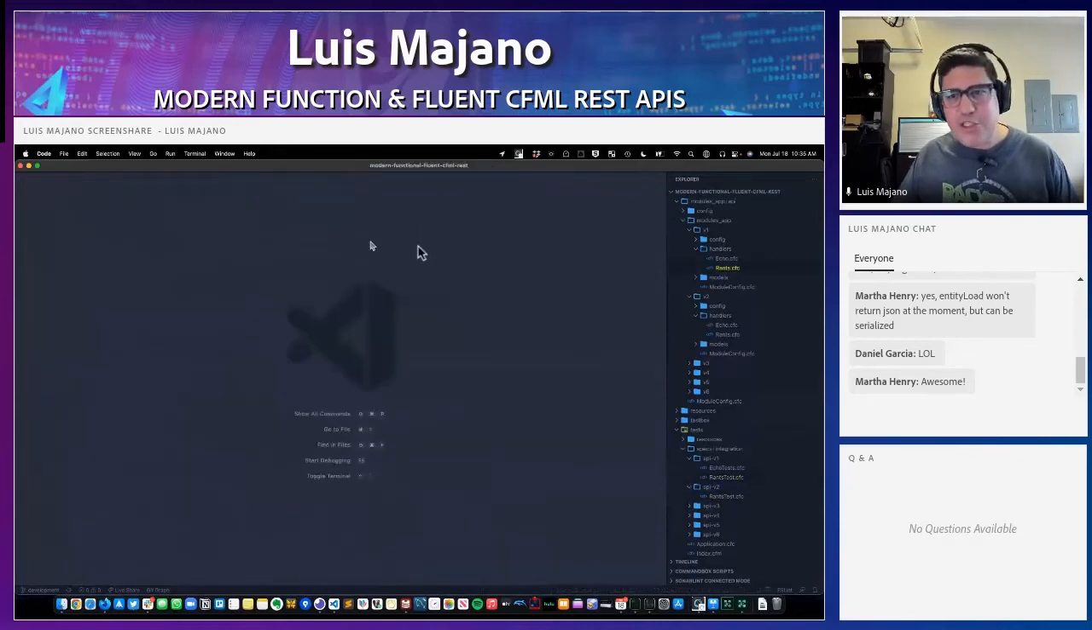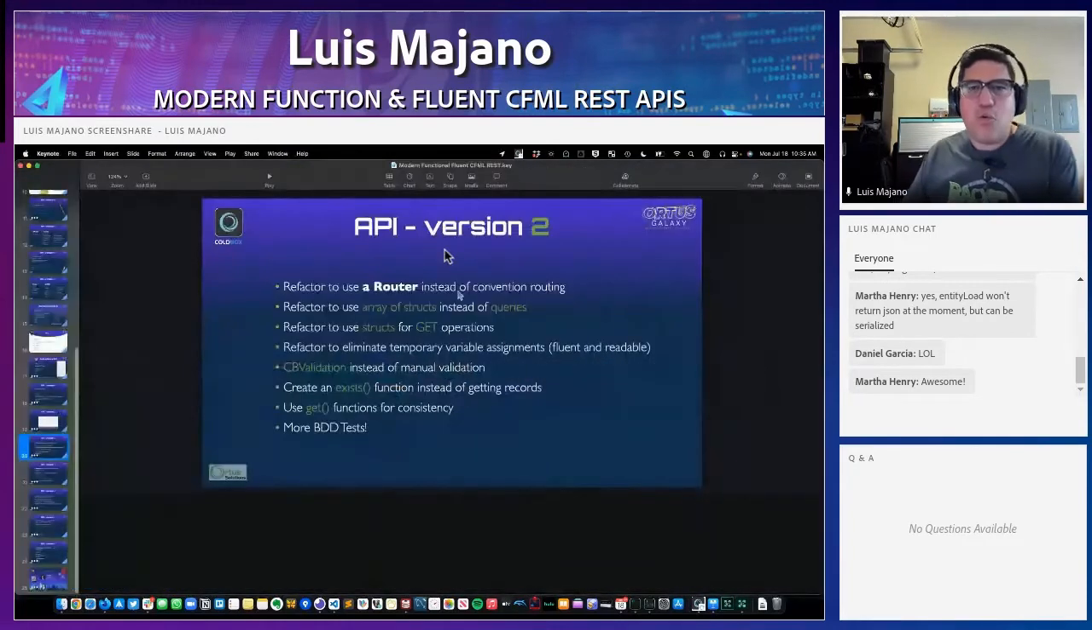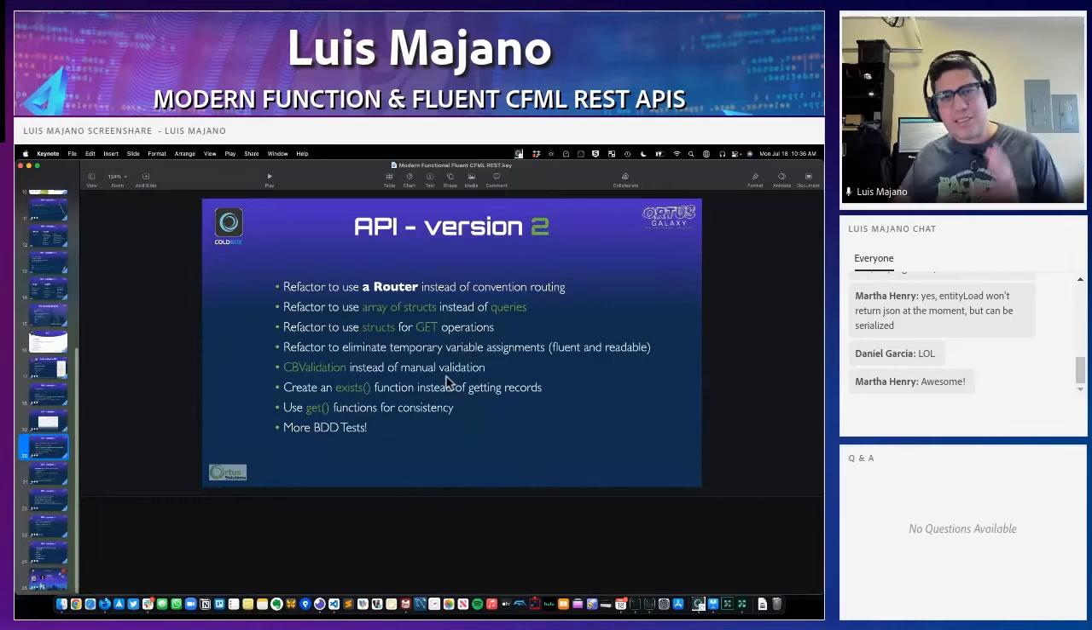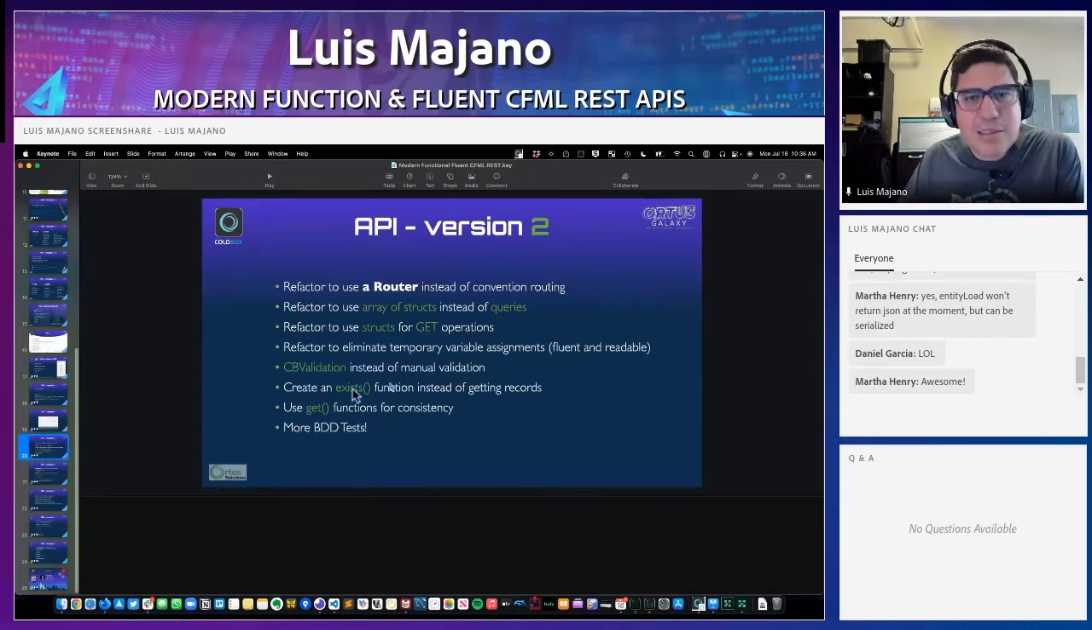All right, so this is V2. It's doing a lot of great stuff. We now have a router. We have an array of structs. We're not using queries anymore. I'm not using verbosity in the names of my functions. I'm using retrieval operations. I'm starting to eliminate those temporary variable assignments that really do nothing. I'm using a validation framework, instead of trying to do all my validations by hand. And of course, more BDD tests. Great. This is a huge improvement.